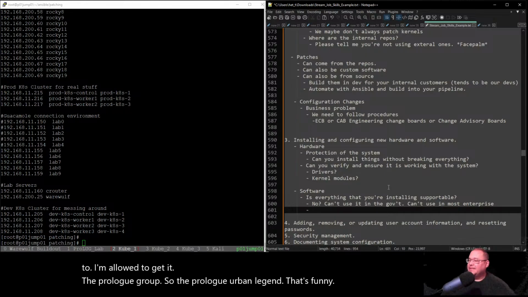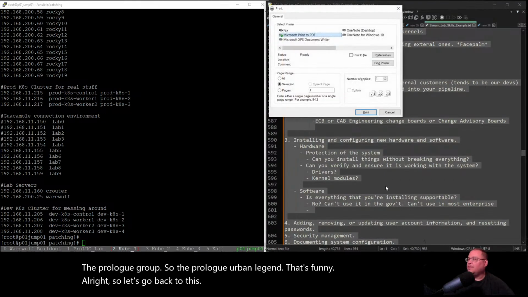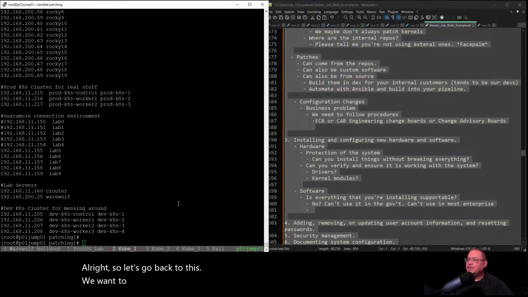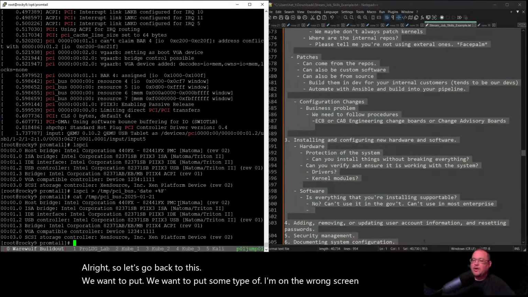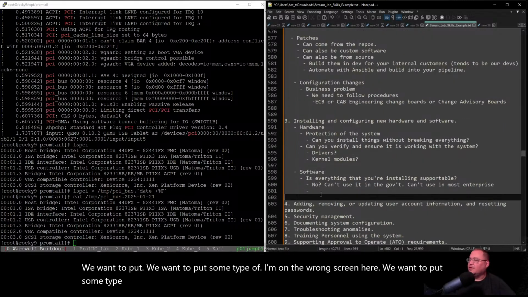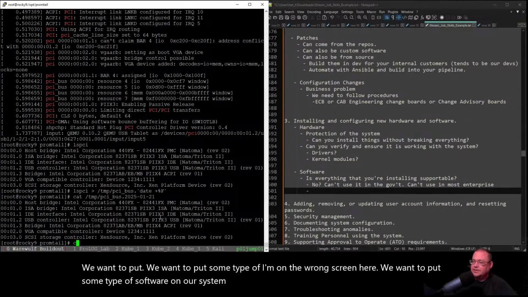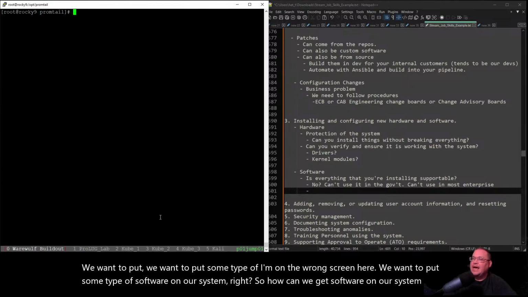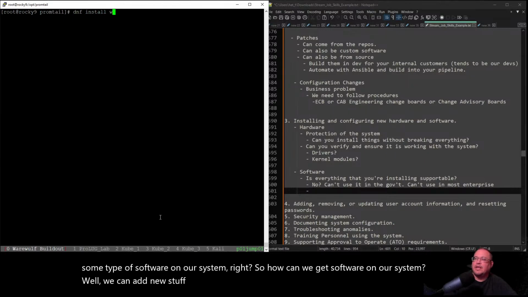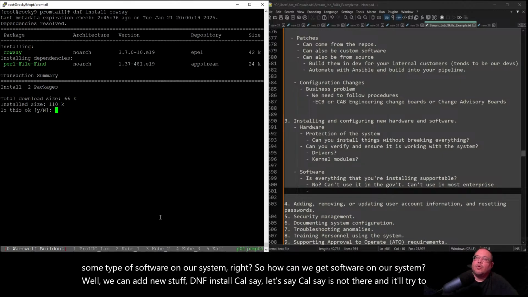All right, so let's go back to this. We want to put some type of software on our system, right? So how can we get software on our system? Well, we can add new stuff, DNF install calc. Let's say calc is not there, and it'll try to install it. Or it'll tell me it's already there.